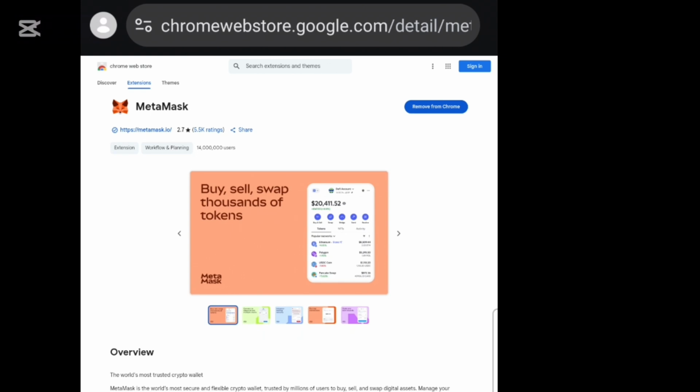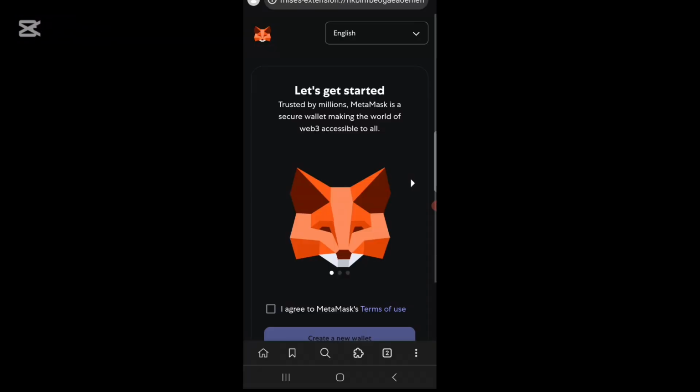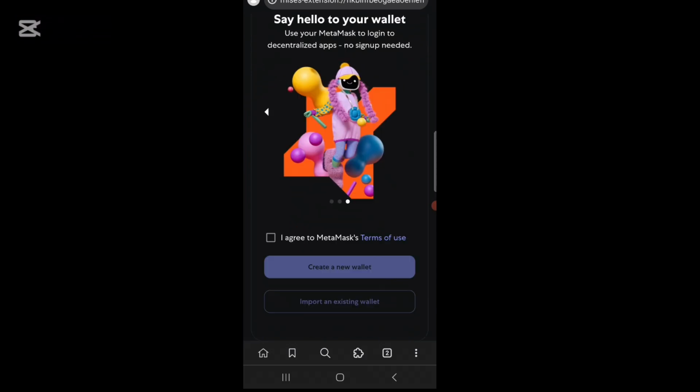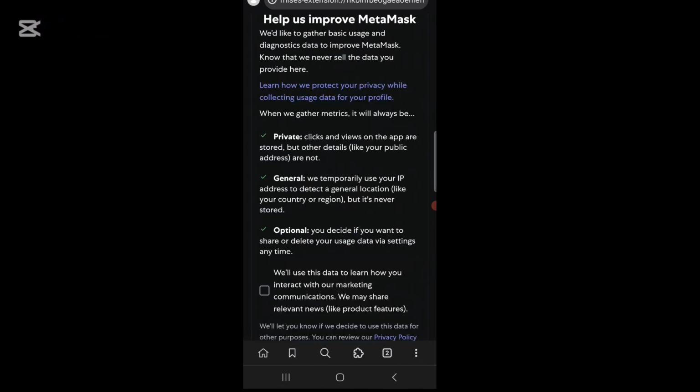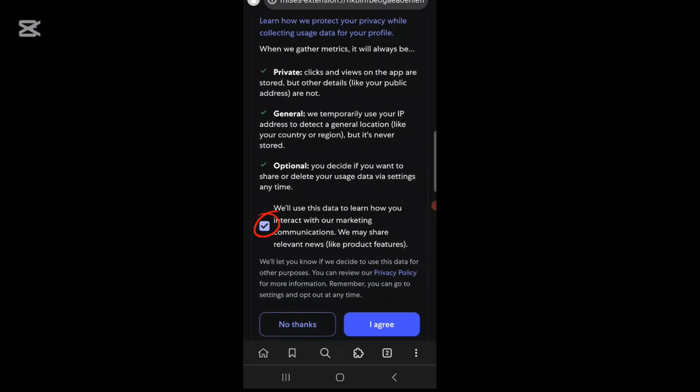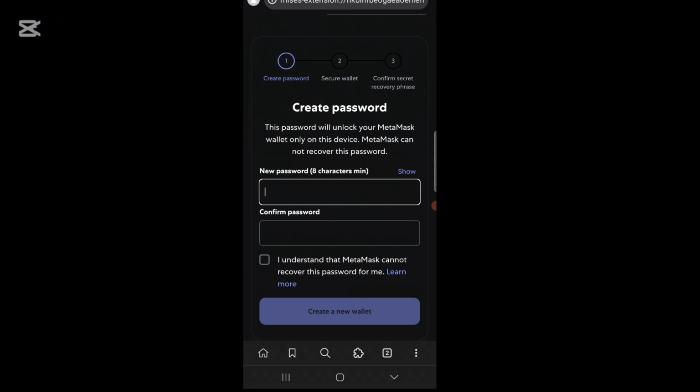So it's done installing. Once the installation is over, you should see the MetaMask icon at the top or under the extension. Let's proceed to create an account with our MetaMask wallet. Then agree to MetaMask terms of use. Now you should proceed to either create a new account or import an existing wallet using your seed phrase. So now we'll proceed to create a new account. Approve the terms, then agree.